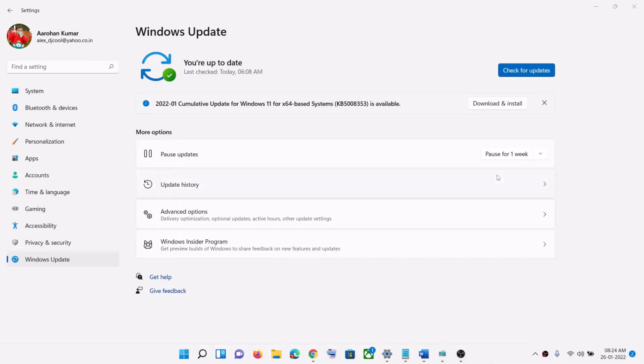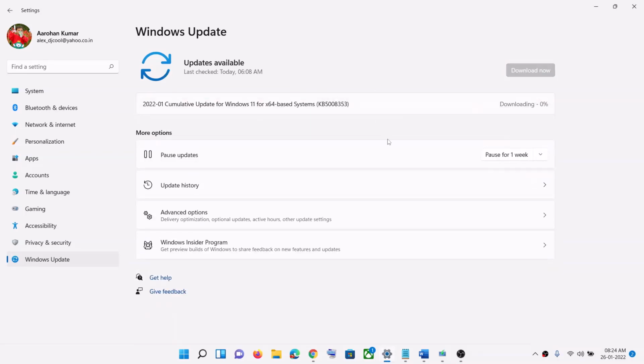Today in this video, I'm going to show you how to fix when you're unable to update this update, that is KB5008353, on your Windows 11 computer. So when you click on download or install, if it's not downloading, if it's stuck, or if you're receiving any kind of error message, then please follow the steps shown in this video.